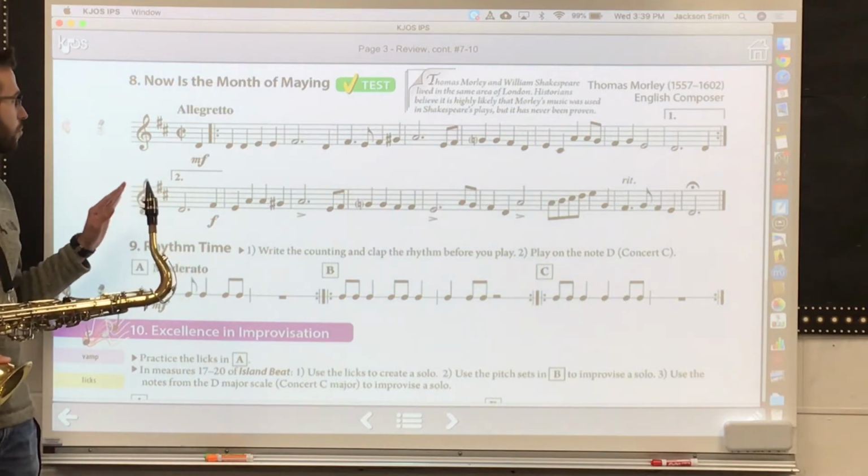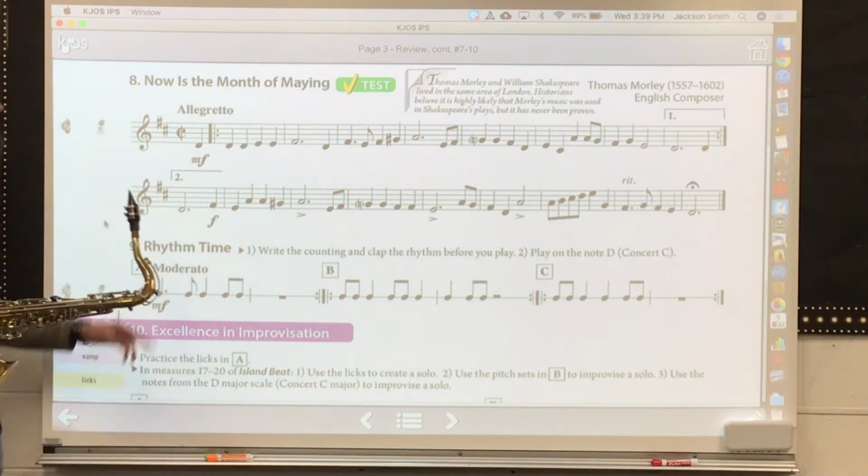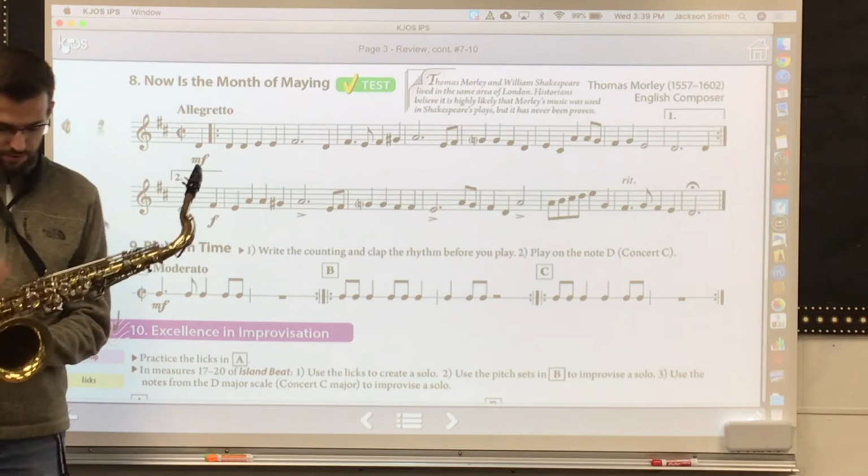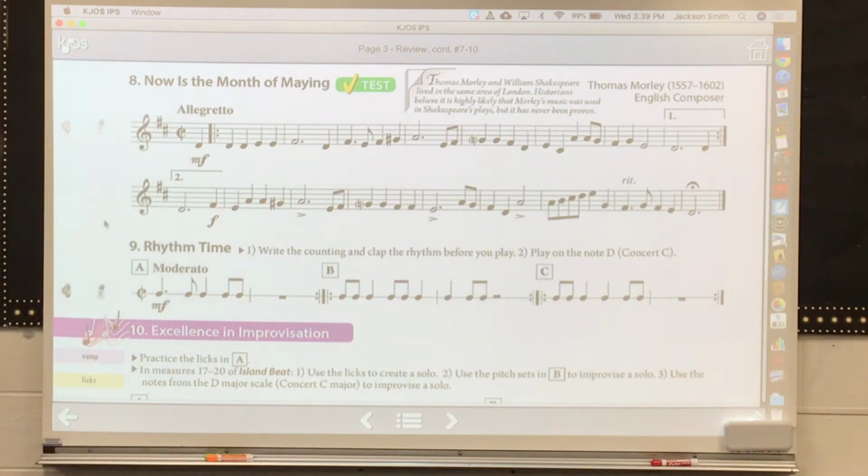We're going to look at number 8. Now is the month of May, and it's a cut time example. Let me put the saxophone down here. And let's take a look at this.